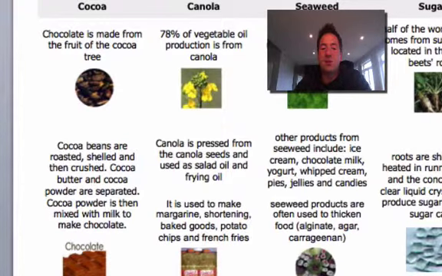Chocolate is made from the fruit of a cocoa tree, so basically to get all these different types of chocolates, I need cocoa. Cocoa is a form of a plant. The cocoa beans are roasted, shelled and then crushed. Then the cocoa butter and the cocoa powder are separated, and the cocoa powder is then mixed with milk to make chocolate. And that's how chocolate works. So we take the fruit of the cocoa tree, take the beans, roast them, shell them, and crush them, mix it with butter and the cocoa powder, and then eventually mix it with milk, and we make chocolate.